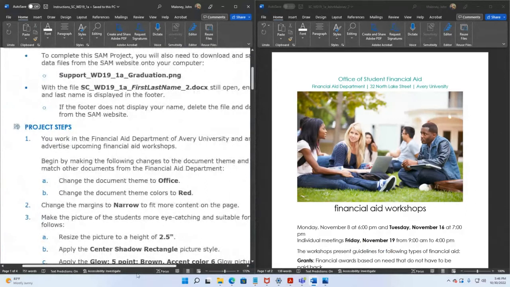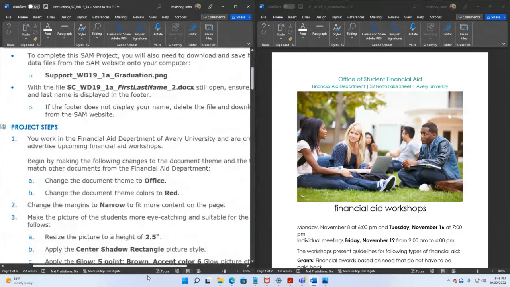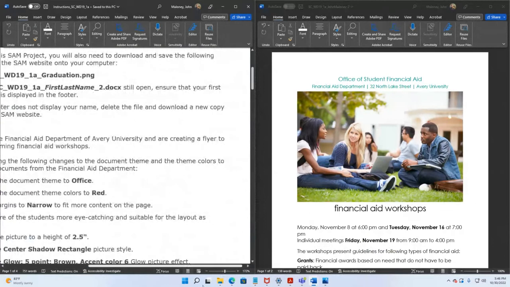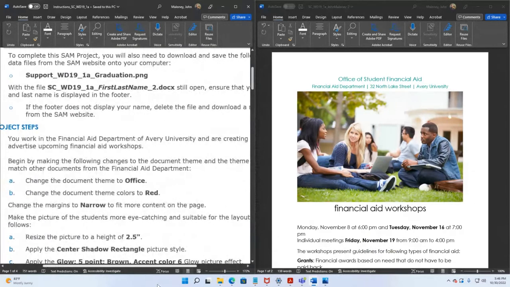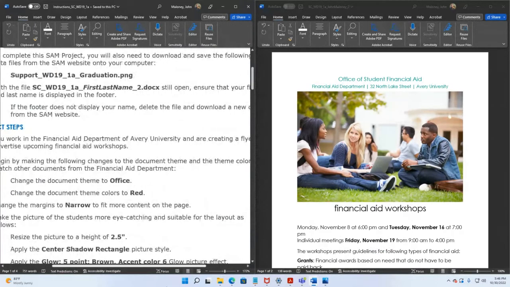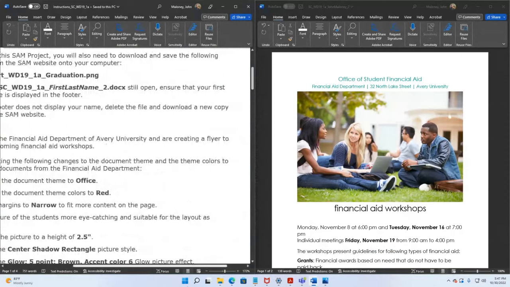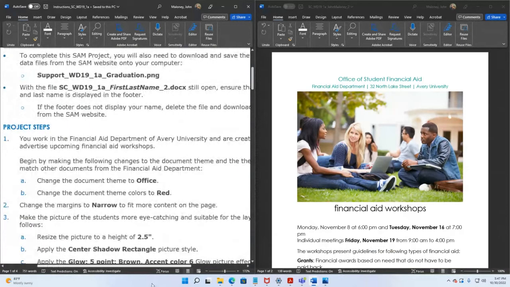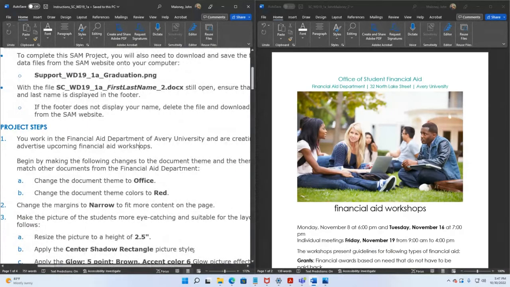You work in the financial aid. This is step 1. In the financial aid department of Avery University, you're creating a flyer to advertise upcoming financial aid workshops. Okay. Begin by making the following changes to the document theme and the theme colors to match other documents from the financial aid department. So in other words, they're pretending to be this particular university. They have lots of Word documents, but the school has a particular style they want used, a particular document theme and document theme color, etc.